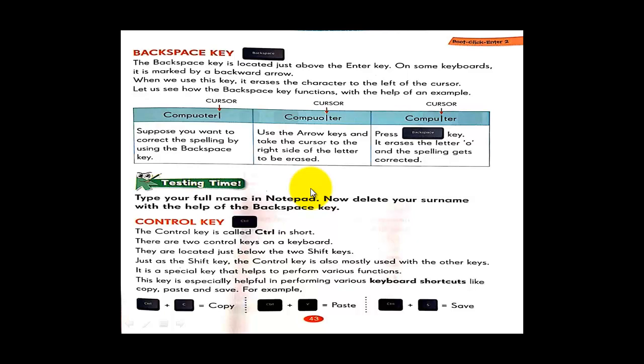Okay, we bring the cursor to the first letter of your surname while deleting using the delete key. But here, if you want to delete with the backspace key, what you have to do, you have to bring the cursor to the last letter of your surname, just after the last letter, just to the right of the last letter of your surname.